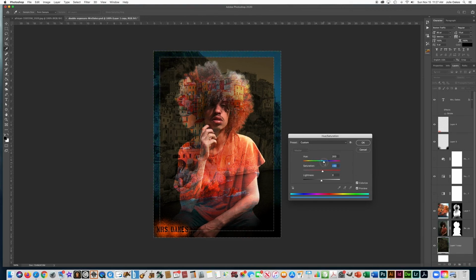This is not a step that you have to do. Once again, I just want to show you how to do it in case you want to learn how to do some extra things to your art. I think I'm going to leave it on more of a complementary color like that.